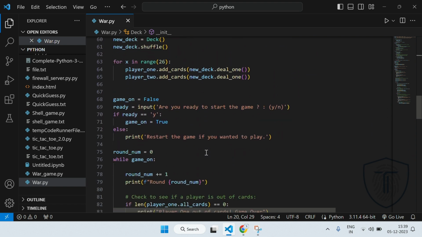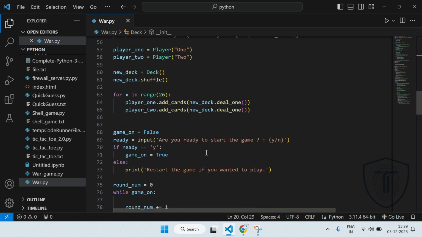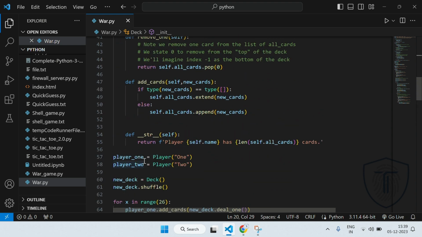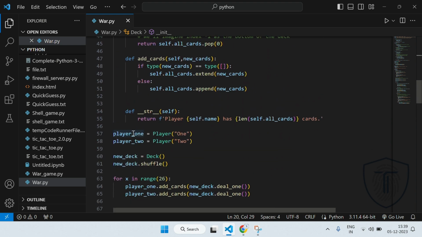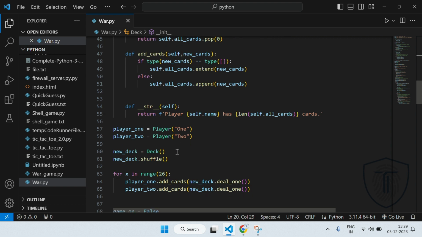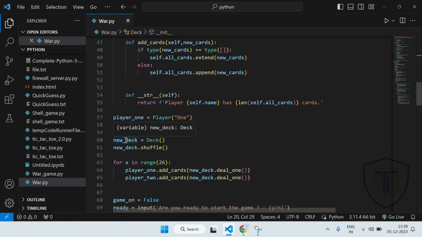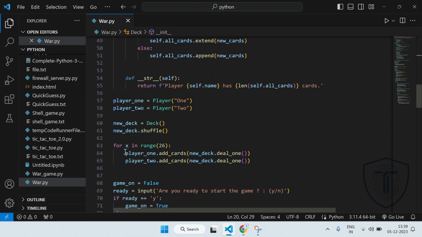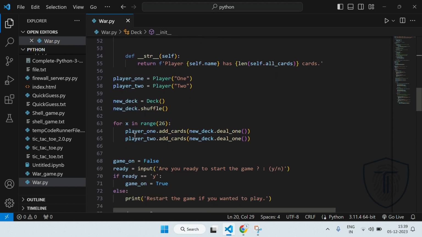Now, in this part, we are going to use these three classes which we have developed to run our game. First, we will create two instances of the player class and name the players player 1 and player 2. Later on, we have created another instance of the deck class and shuffled that deck as well. Then, we have created a for loop to basically divide the 52 cards between two players.